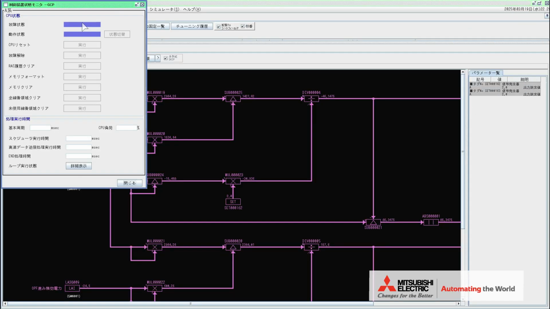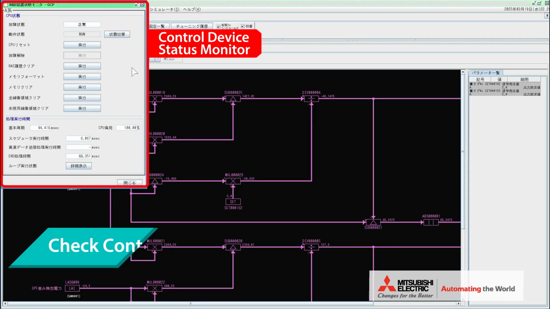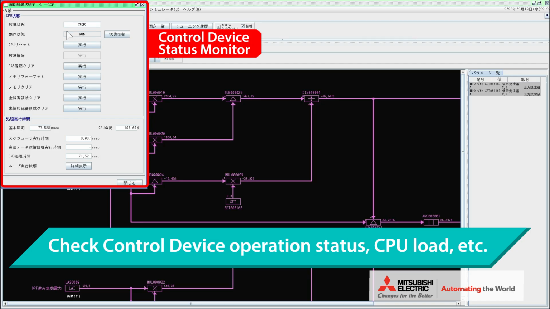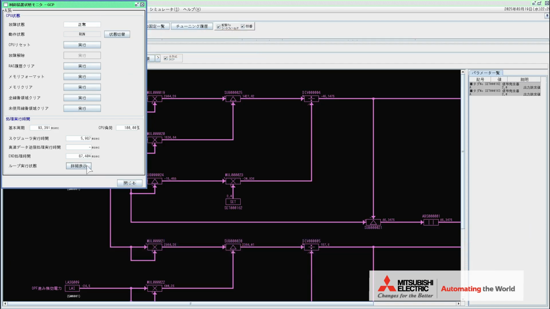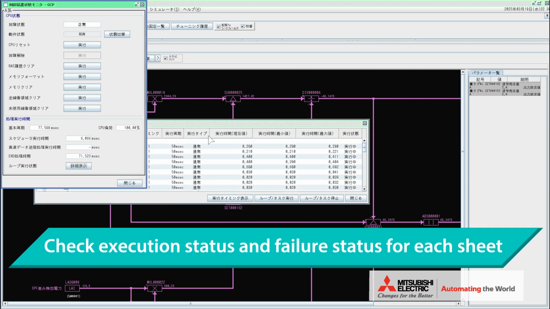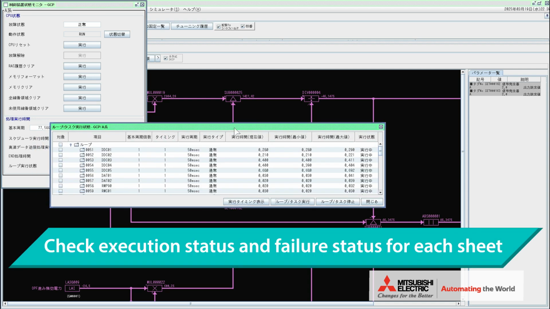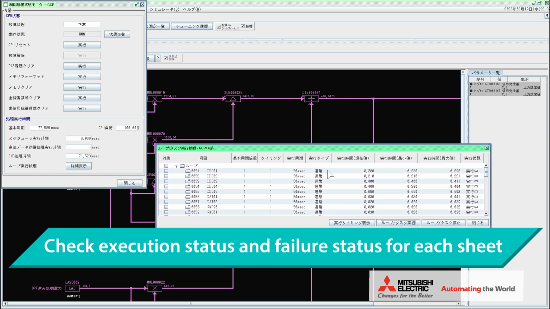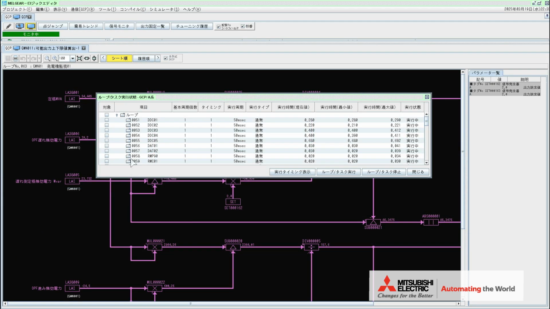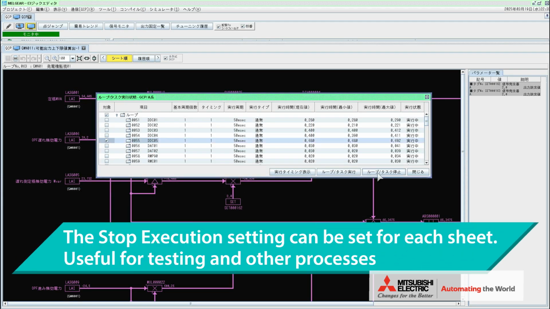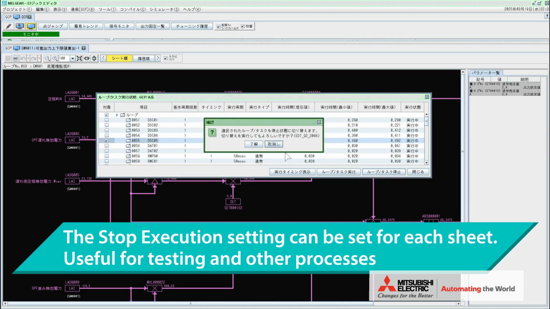Use the control device status monitor to check the operation status of each control device, CPU load, and other parameters. You can also check the execution status for each sheet. You can even set the stop execution setting for each sheet, so the status monitor can be used, for example, in testing by changing the execution status on the simulation sheet.